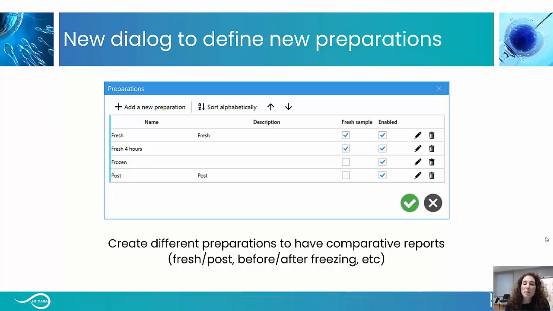So, what about the new preparations? As you know, the SCA systems are ready to be used not only with fresh samples, but also with treated samples after density gradients or swim up, but also frozen samples, etc. Depending on the country and depending on the protocols of the laboratory, there may exist different preparations, different kinds of samples that the people in the lab will be interested in analyzing.